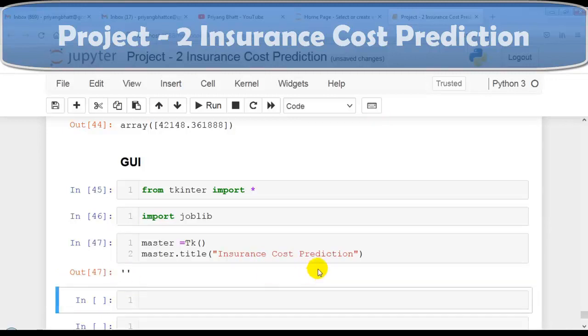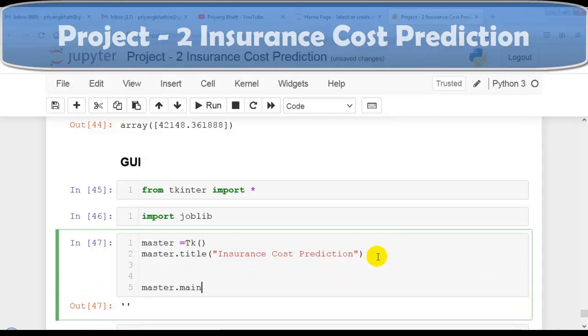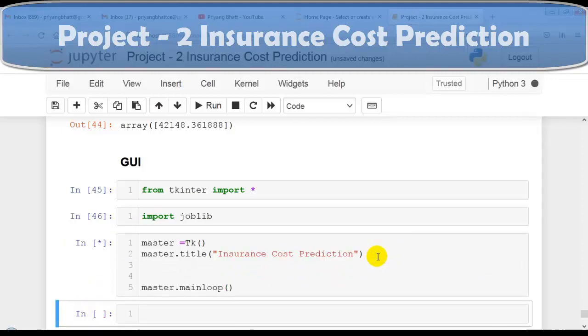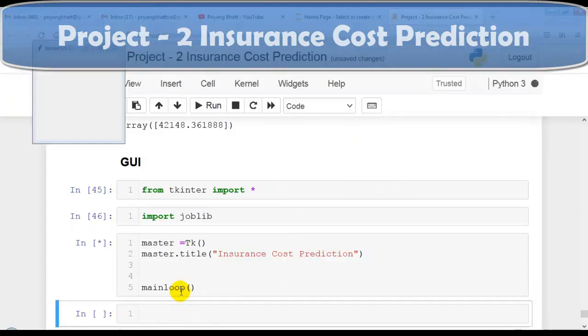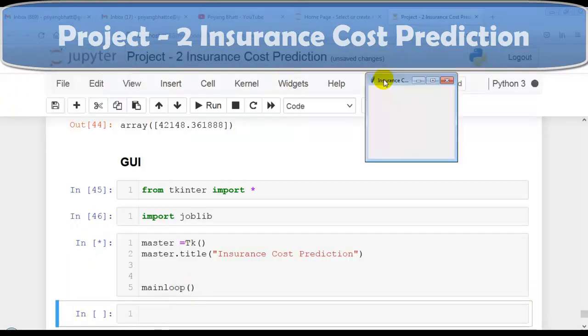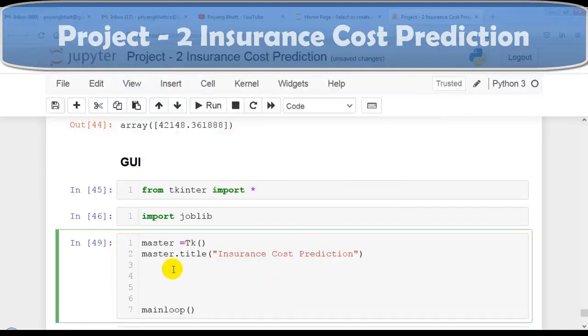As you can see over here, it is empty because we have to run this using mainloop. Let me execute this cell. As you can see over here, also you can write it without this. Let me execute this cell once again. As you can see over here, now our new form is created for our GUI, and you can see the title, insurance cost prediction. So now let's create one label. So label equal to Label in this master form, and let me write one text.